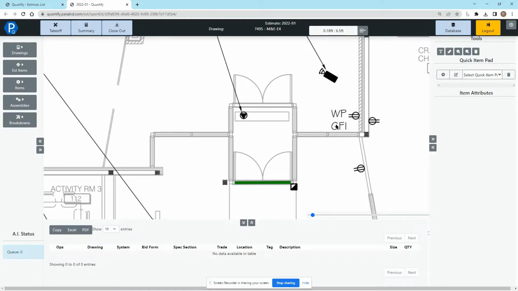Now, if I go to do a takeoff of any kind of length, say for wire or conduit, it's going to automatically calculate everything with the proper scale for this drawing, regardless if anyone altered or changed the scale on this drawing along the way.